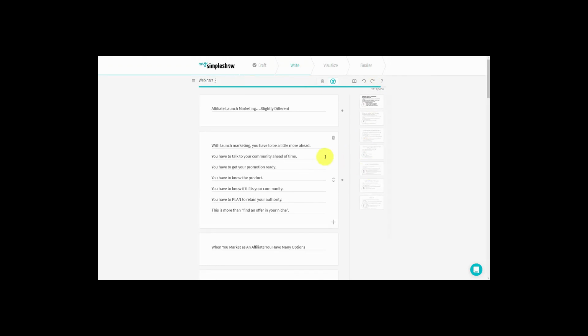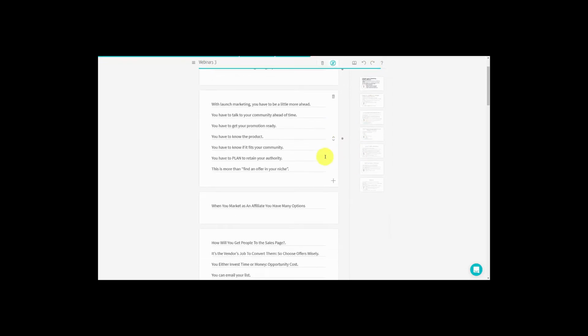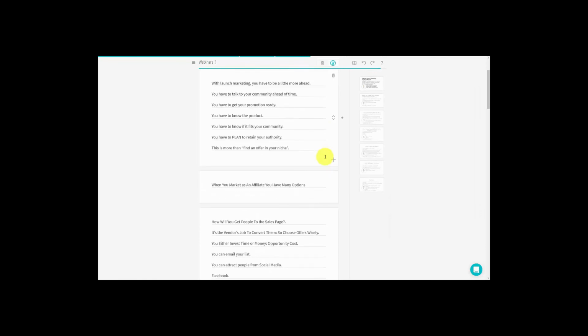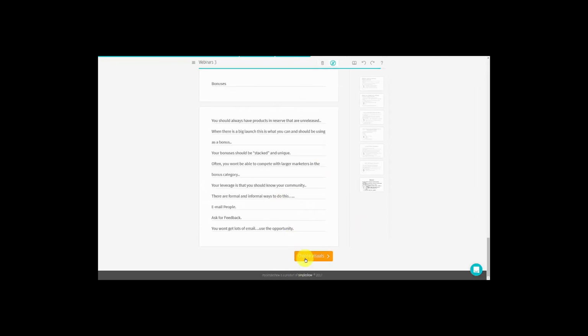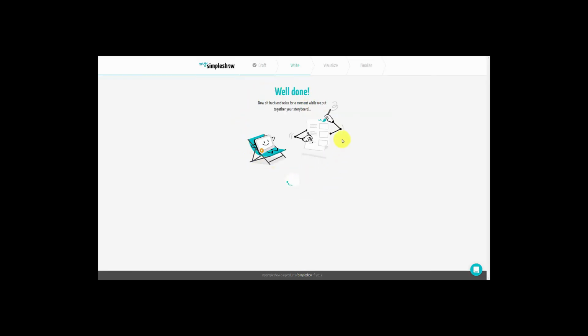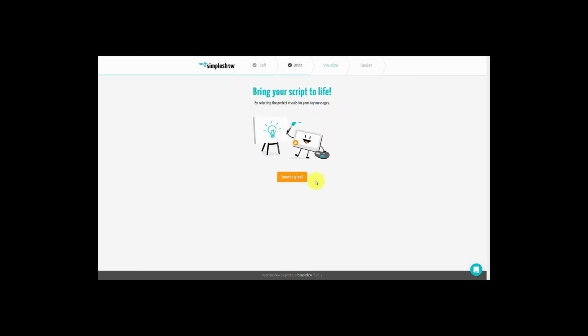Now what we're going to do is just go to the next step because that's the most important part. And we're going to click the Choose Visual button. And so the software will actually do a calculation and then it'll look for images for you. So we're going to click That Sounds Great here.